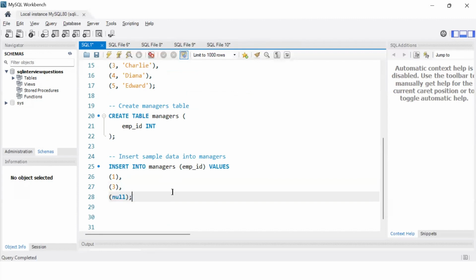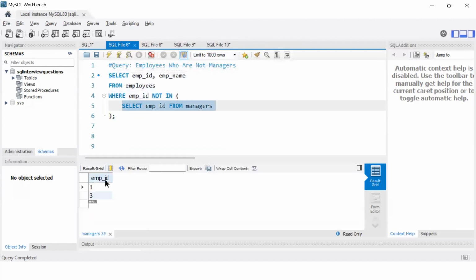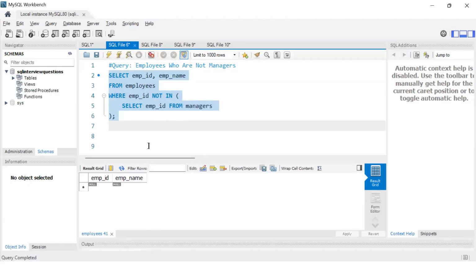So let me quickly execute the whole code. Okay. Now, if I quickly show you here, we also have null in the manager table as the third row. Fine. So now if I execute this query, let's see what result we get. We are getting the null output.